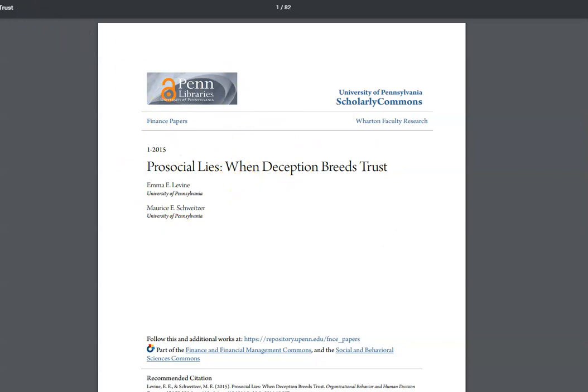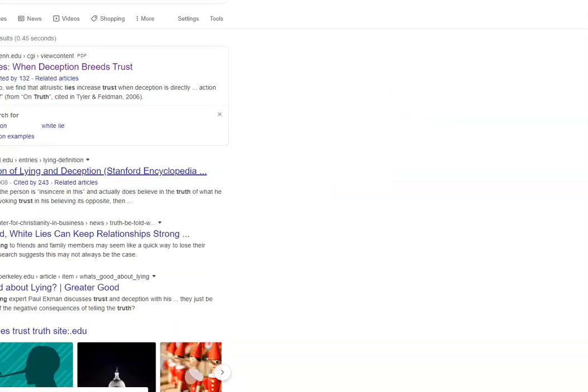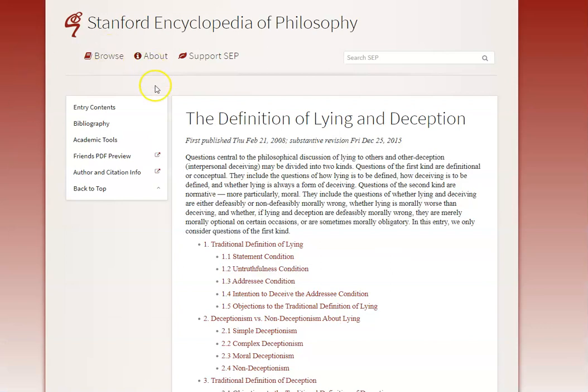It's a web page in the University of Penn .edu. They happen to have a repository where they publish scholarly papers in the Scholarly Commons. And that sort of thing is a very interesting topic when deception breeds trust. I bet one of you may want to find that. I'm going to go back to this. The definition of lying and deception. All right, the Stanford Encyclopedia of Philosophy is really great when you're trying to define some of these terms. So I'm glad this one came up. Guess what? This, stanford.edu, is the website. This is kind of how our search came up.